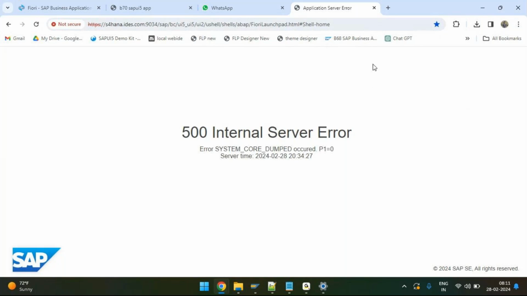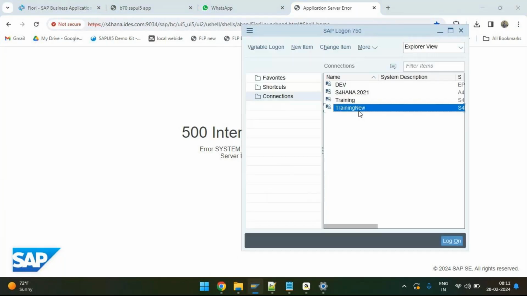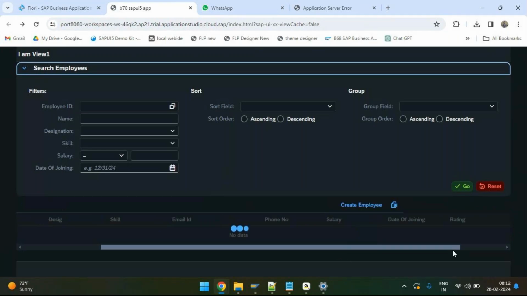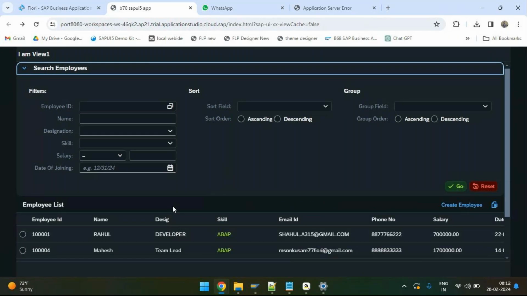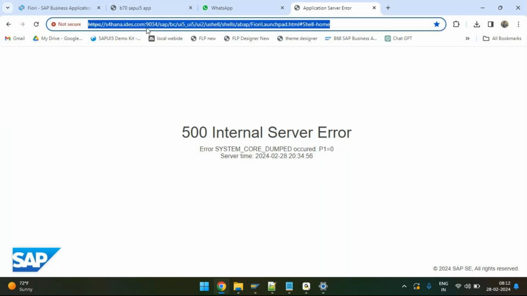500 internal server code dumped. One second, guys. Let me check if the backend is. Are we getting the data? Yeah, so we are getting the data, so no problem. Then why it is coming like this? It should not come. There might be something wrong with the Fiori Launchpad.